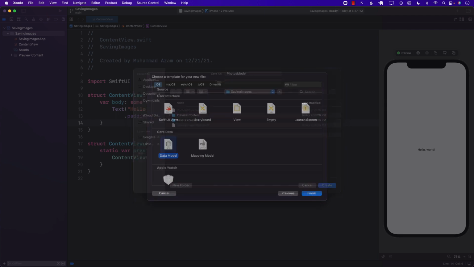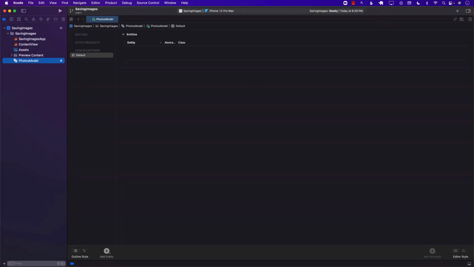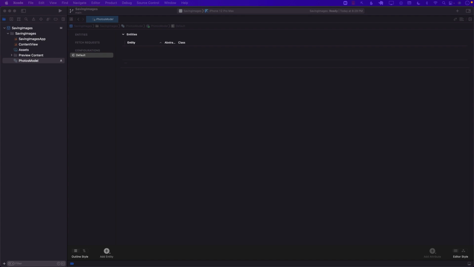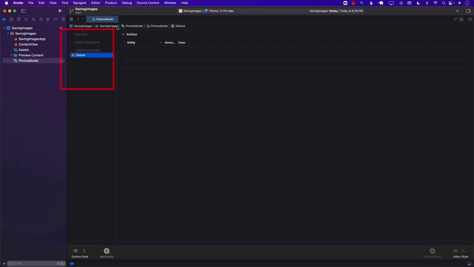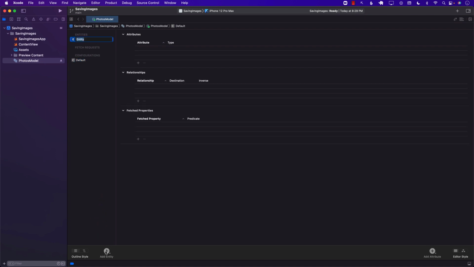There we go. So this will be our Core Data model. Currently, you can see that we don't really have any entities. So we have to create entities, and those entities will be saved into the database. I'm going to use the Add Entity button to add a brand new entity. Let's go ahead and name this something different. So I'm just going to say Photo. And this is just going to represent a single photo because we are going to save a single photo.